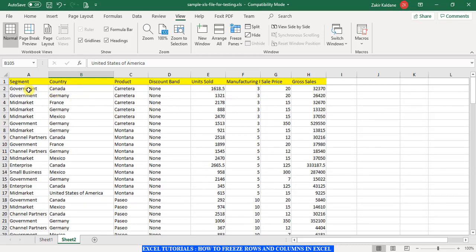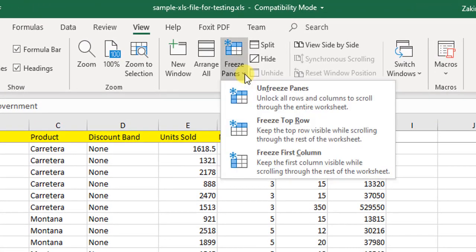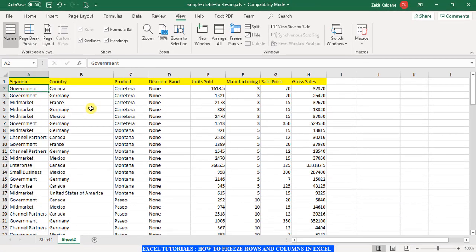If you want to unfreeze this, you just go to Freeze Panes again and click on the first option, Unfreeze Panes. What this will do is unlock the freezing panes, or whatever freezing has been done on this particular sheet.